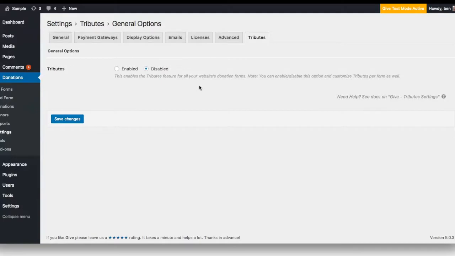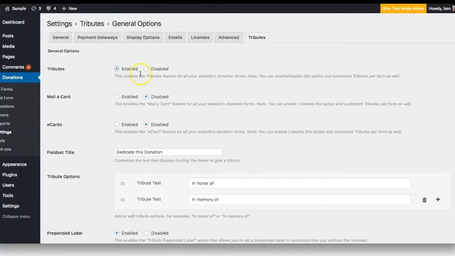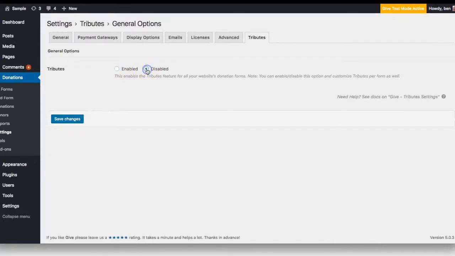I don't actually want to enable Tributes for the purposes of this tutorial, because what we're going to be creating is a Mother's Day form that allows you to accept donations in honor of or in tribute to your mom. But I don't want all my other forms to have Tributes on them, so I'm actually going to leave this disabled. If I were to click enabled, it opens up all these other options, which I'll show you in just a moment, how you can customize that on just one form. But for now, we're going to leave Tributes as disabled globally.